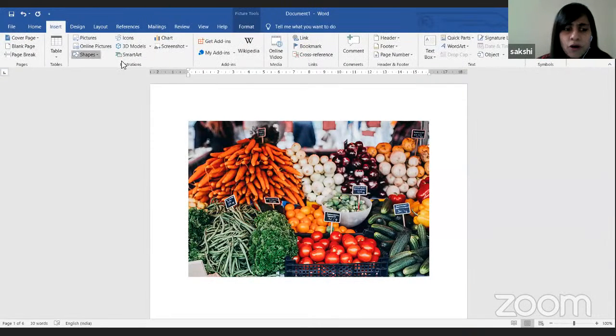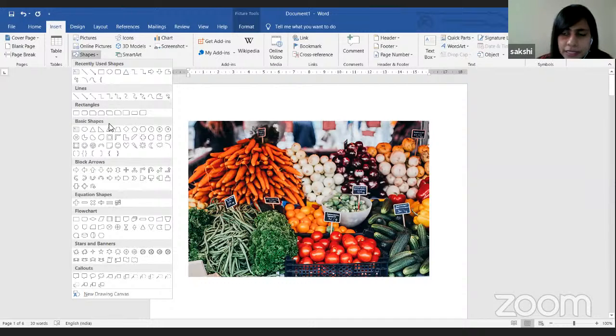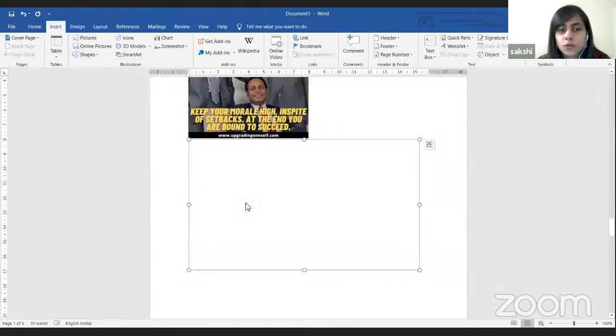So shapes, you have all these shapes. You can select any shape. You have arrows, lines, shapes, block arrows, equations, anything, whatever you want to select it from here, drag it and place it in your document. Except this, if you are thinking that you don't have any specific shape which you want, you can simply go to new drawing canvas and you can make your own shape.